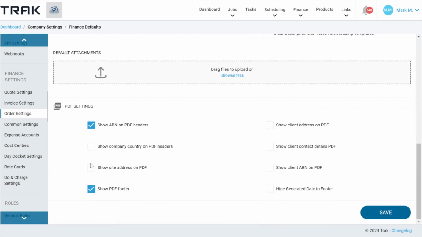At the bottom, obviously, we've got our standard tick boxes for the way that our PDF is generated when we share it with a customer or a supplier or a material order to a wholesaler, so we can make sure that the right things are showing on the order. Okay, when you're done, make sure you press the save button, update your company settings.